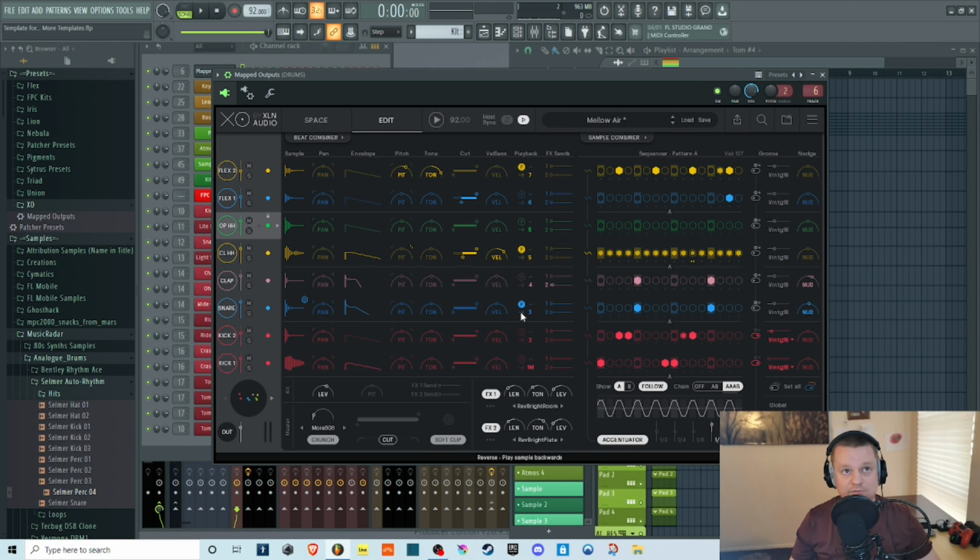There is a reverse section which reverses the sample. Guess what? If the sample's not set up right, you won't hear the sample trigger. Let's try the kick. And then flip that back to normal. So even more options to play.